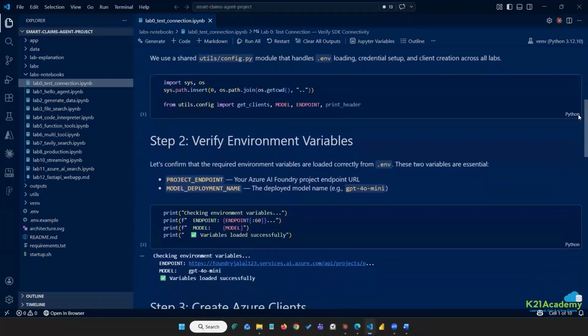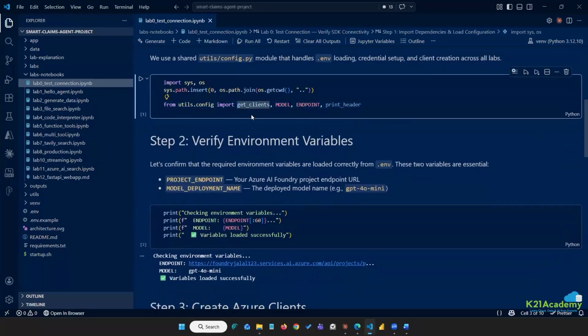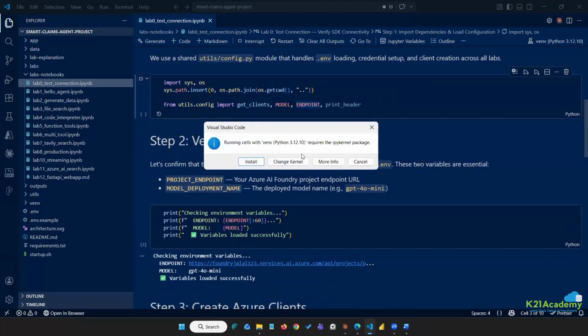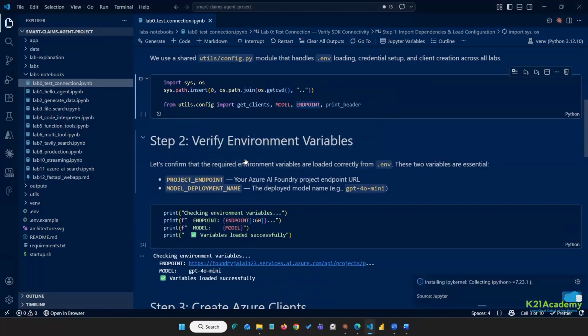So I need to test the connection. If you see, from utils.config, you could have written the entire thing here. This is the variable which will load the model. This is the variable which will load the endpoint. So I'm just importing some information that way. Now, the moment I need to import in this environment, I need to have the Jupyter kernel package. So since this was not installed, I will install it right away. Because this environment is going to run a Jupyter notebook, I need to install Jupyter notebook also.